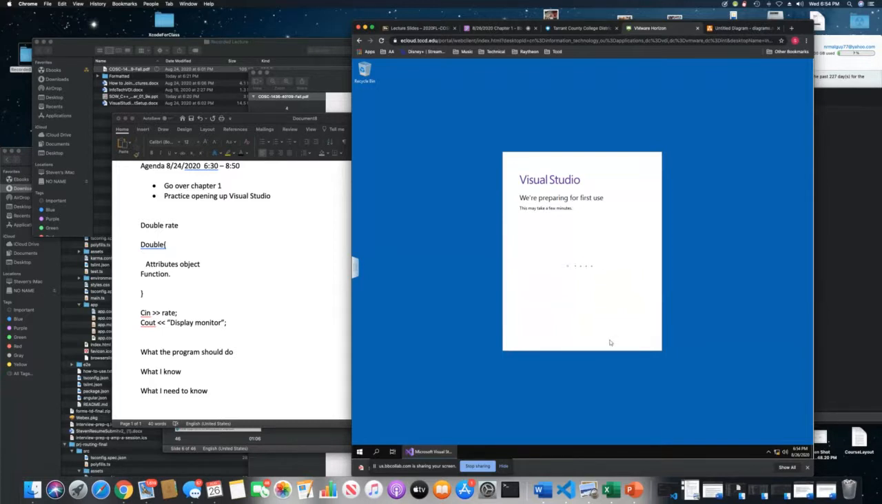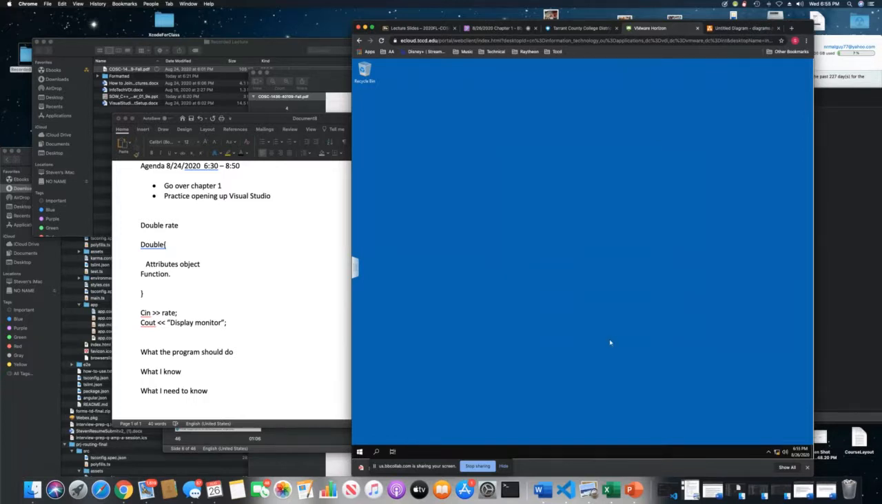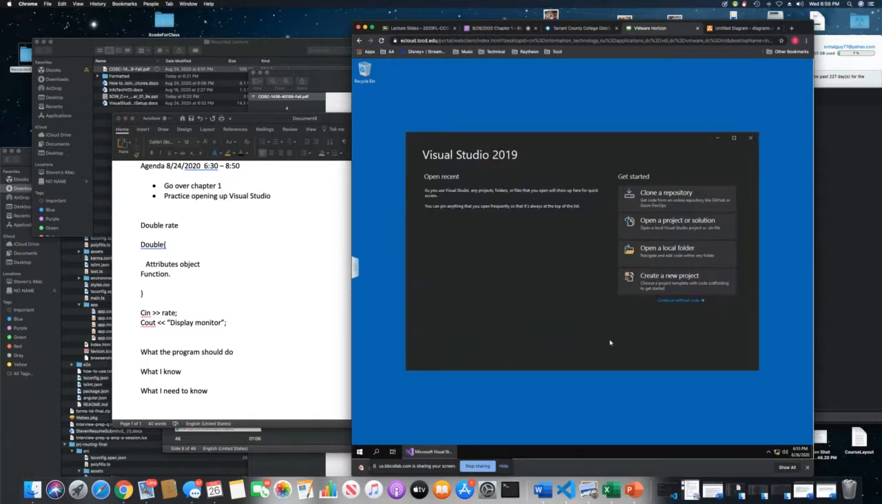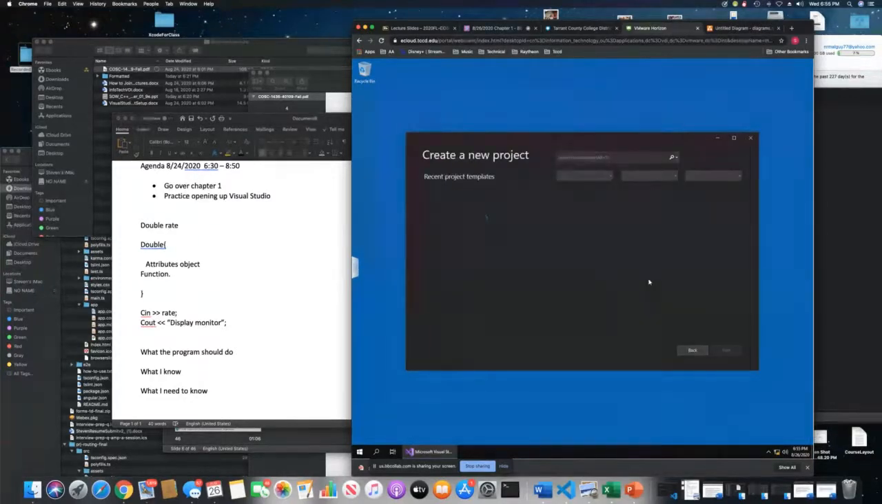And please be cautious that Visual Studio is slow. So the days that we do labs, I might go ahead and get all this set up. I wanted you to see it. What we're going to do is create a new project. We're not going to check anything out from a repo or anything, so continue with new project.